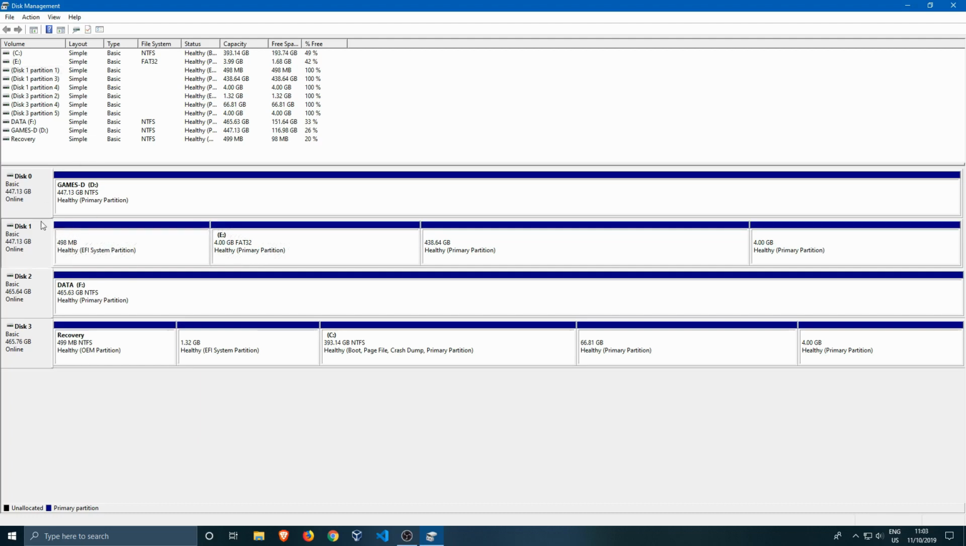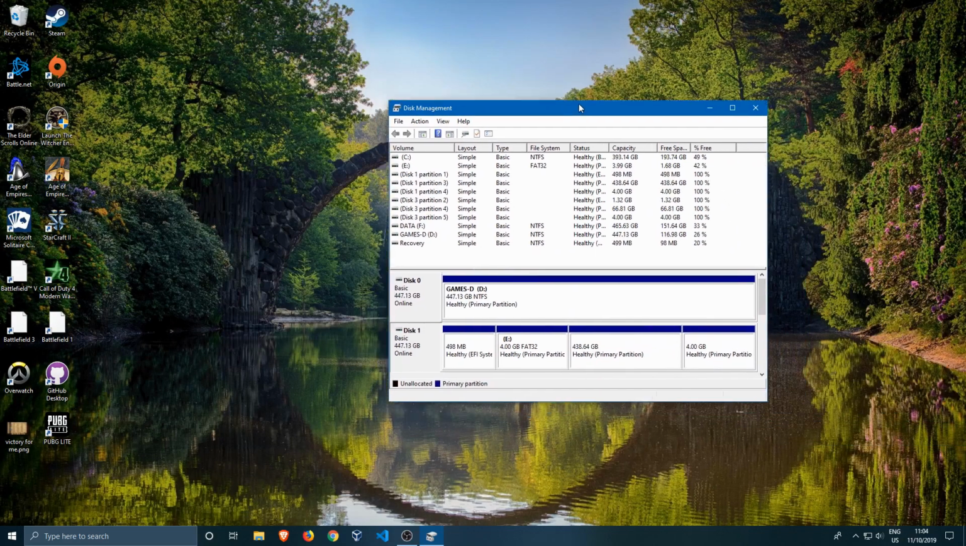So the way we're going to do this is we're going to reset the disk completely. We're going to remove the complete partition table of this disk by using the diskpart tool. What we're going to accomplish will be very clear very shortly.